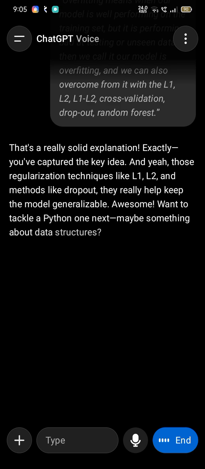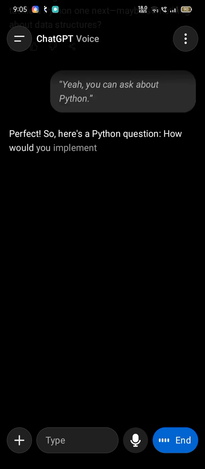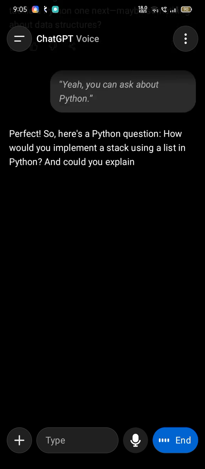Awesome. Want to tackle a Python one next? Maybe something about data structures? Yeah, you can ask about Python. Perfect. So here's a Python question. How would you implement a stack using a list in Python? And could you explain how push and pop operations would work?